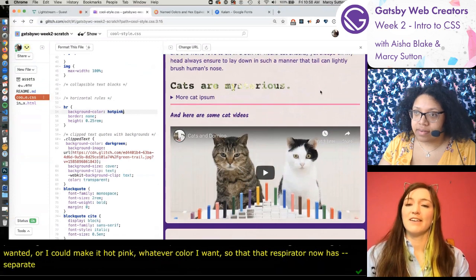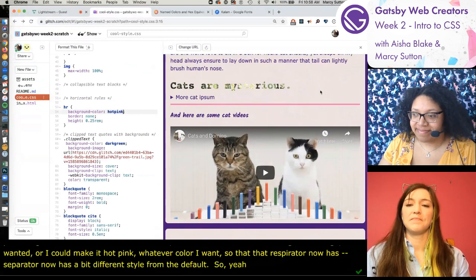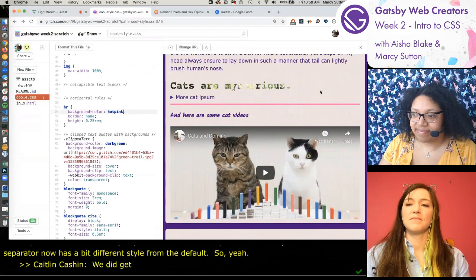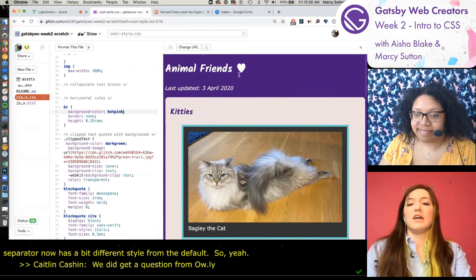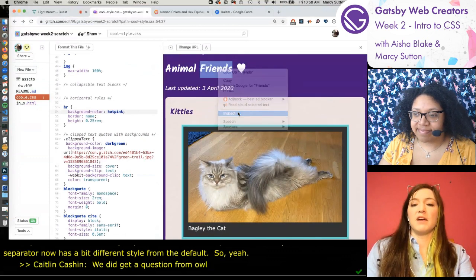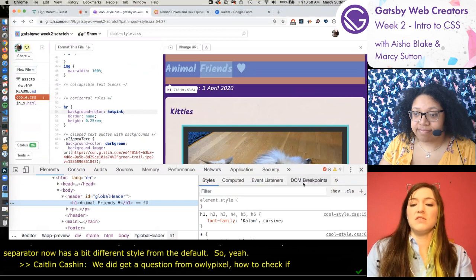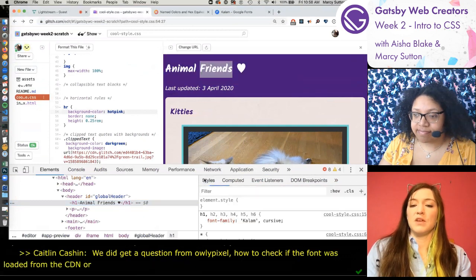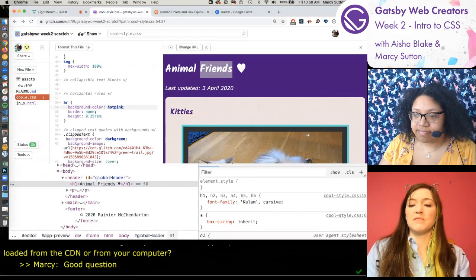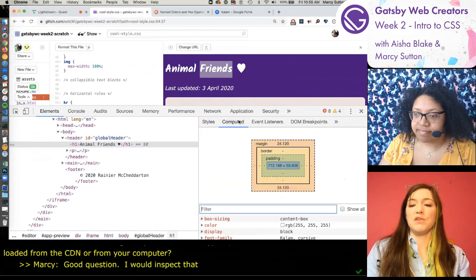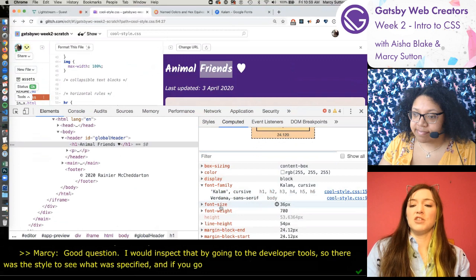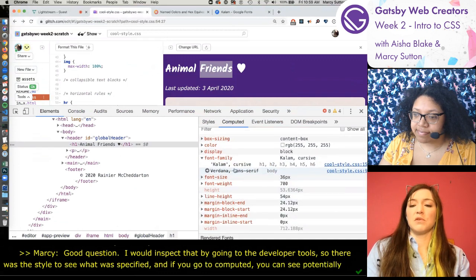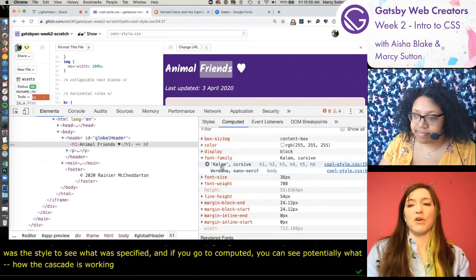So we did get a question from Owly Pixel. How do you check if the font was loaded from CDN or from your computer? Good question. I would do that by inspecting and going to the developer tools. There's the styles to see what was specified, and then if you go to computed, you can see potentially how the cascade is working. So I guess there's that part of it.